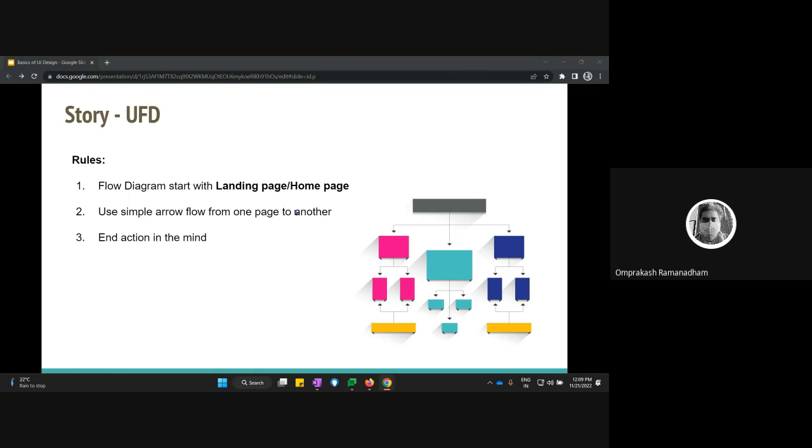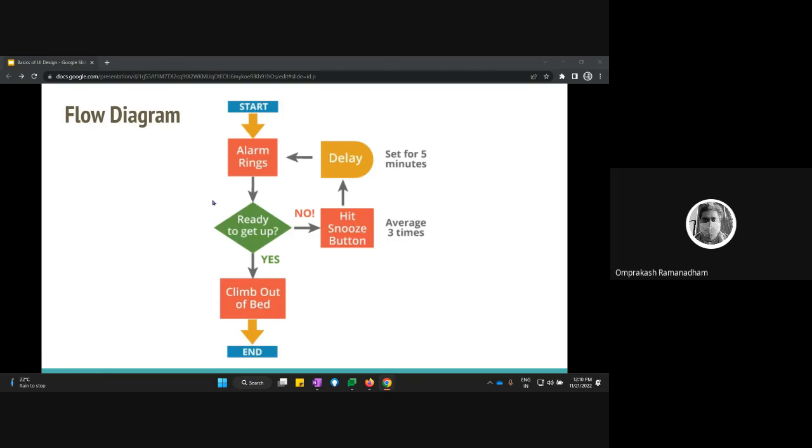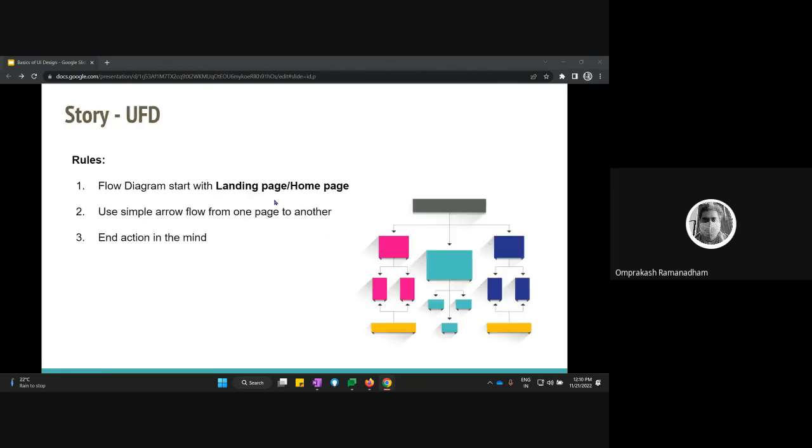There are three rules. The first rule is the landing page. Any flow diagram I draw should start with the landing page or home page. The second rule is to use simple arrows connecting each step. And the third rule is to keep the end in mind: what is the end goal for the user story? These are the three main rules for creating a UFD.